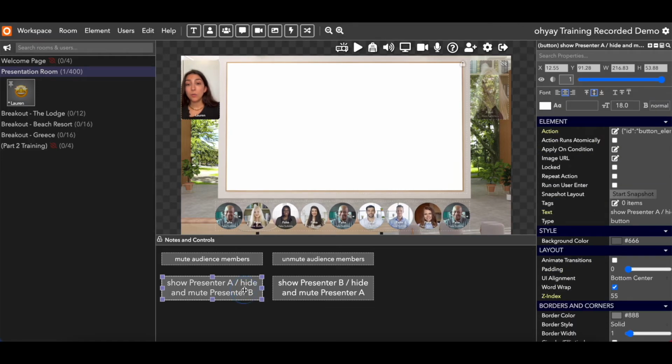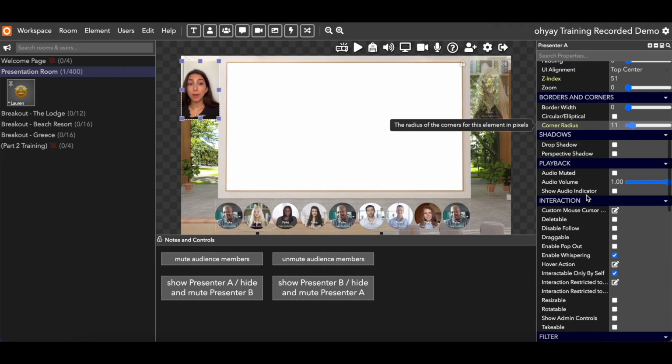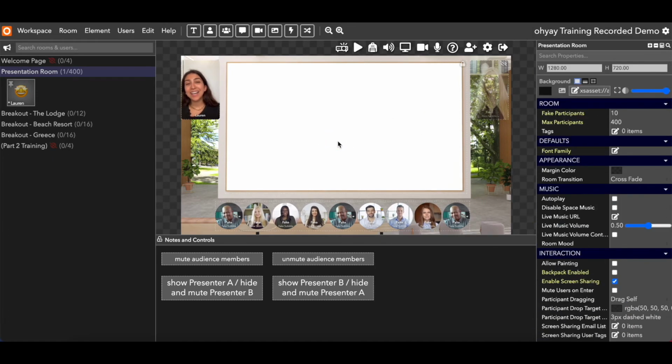So now our buttons have been made, right? I'm checking to make sure my volume is up. And we've learned the basics of how to set volume meters and show and hide different presenters, that will all be according to your run of show, right?